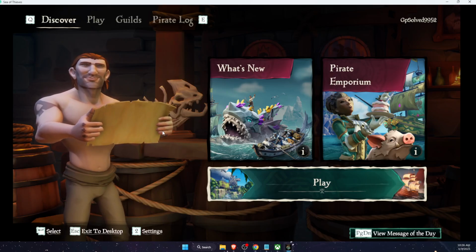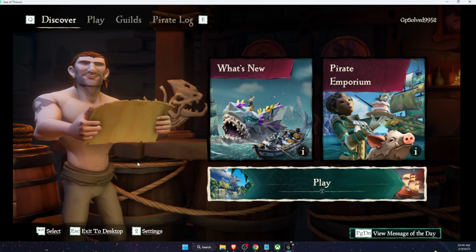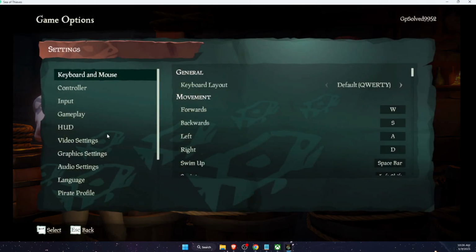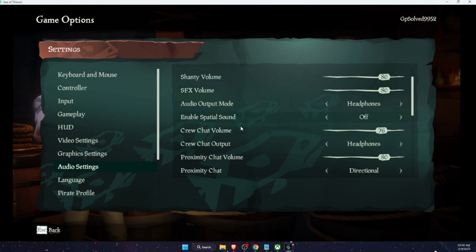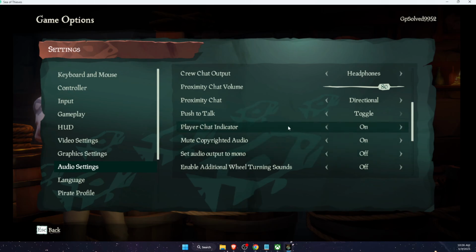Hello guys, in today's video I'm going to show you how to fix Sea of Thieves voice chat on your computer. So first of all, on Sea of Thieves settings, you can go ahead and change the settings of audio here, and you want to make sure that player chat indicator is on.